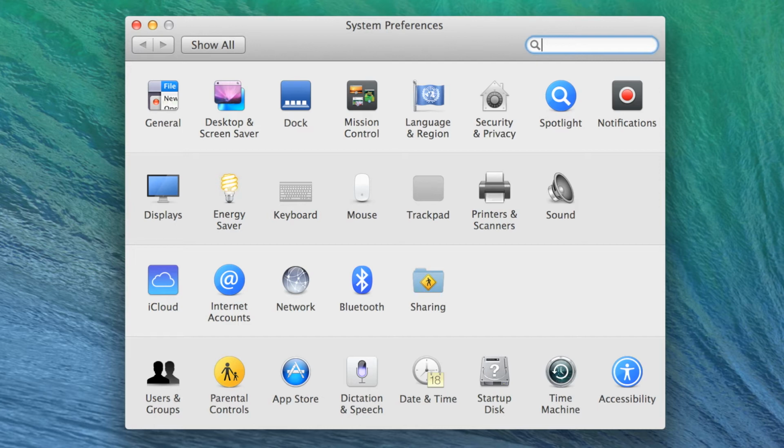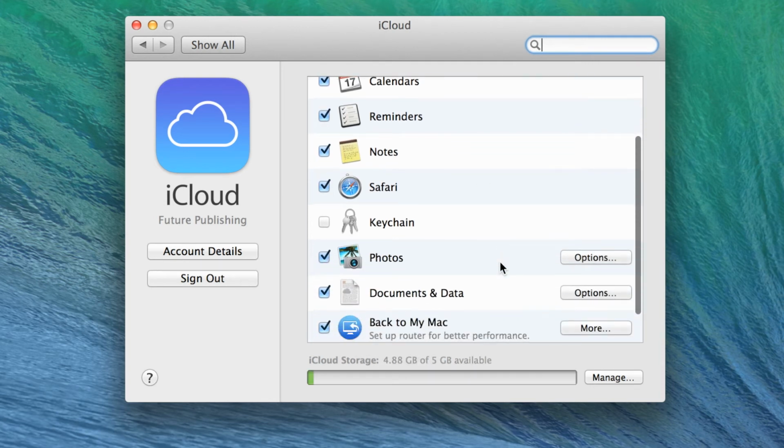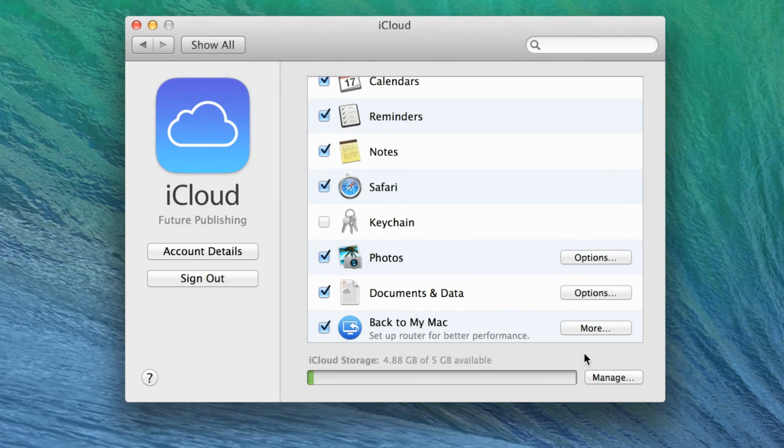you choose individual applications. Open the iCloud pane in System Preferences and scroll down until you see the Documents and Data item. Click the button alongside this to see a list of apps that you've previously opened and which are able to store things in iCloud. Uncheck the boxes next to the apps you want to restrict to storing on your Mac.